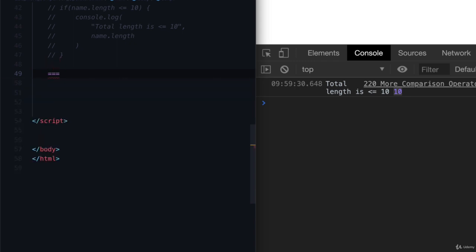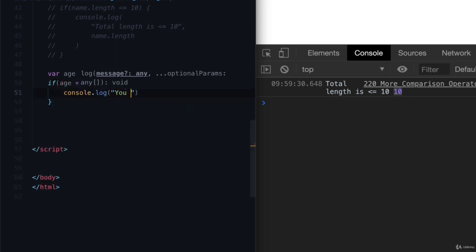Regardless, you're going to see a strict operator in the wild quite a bit because it is fairly common in modern JavaScript. So let's take a look at this. This is the biggest one to take note of. Age is equal to, let's say 30. And watch this. If age is equal to 30, console.log, you are 30.